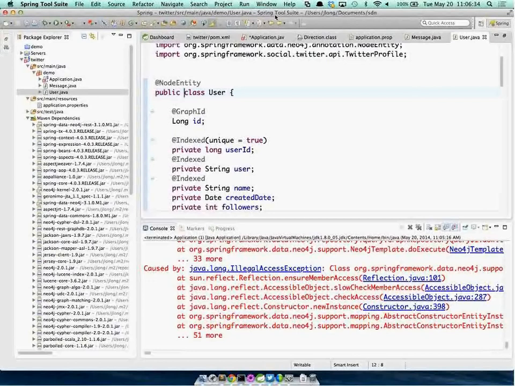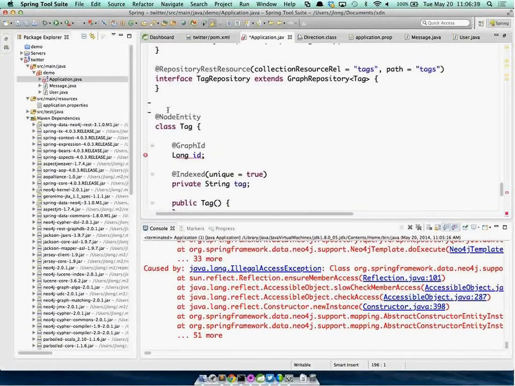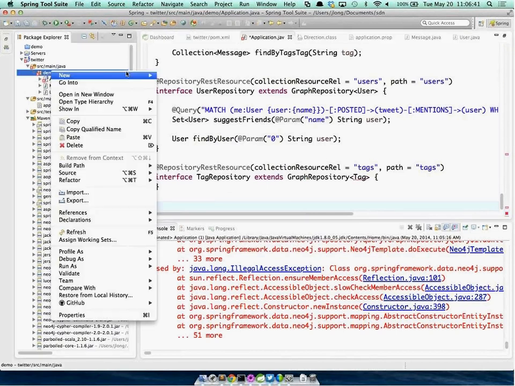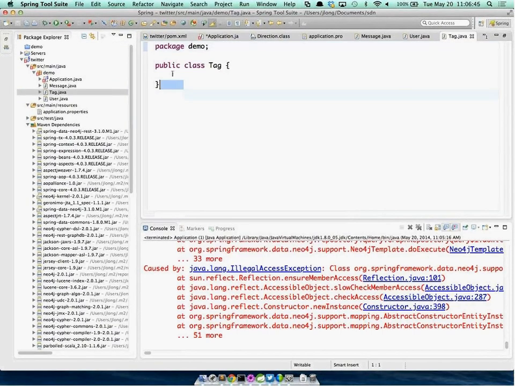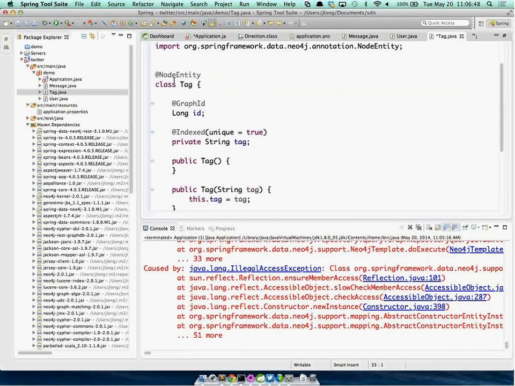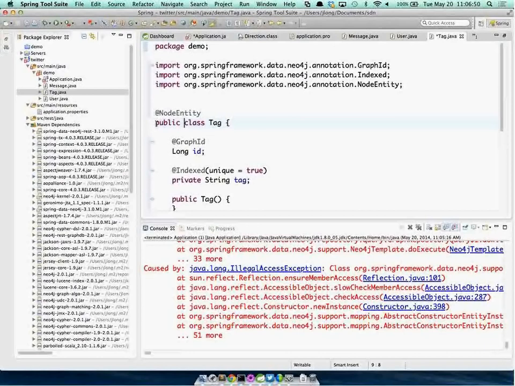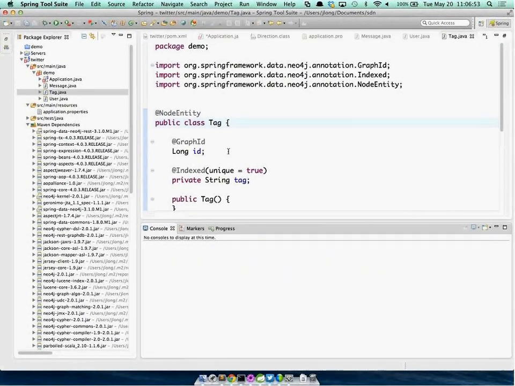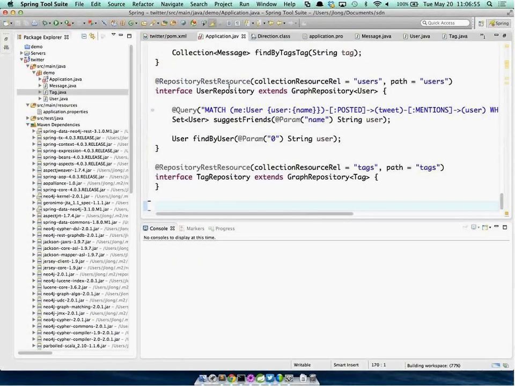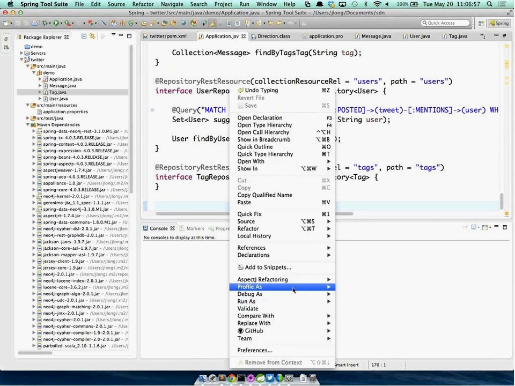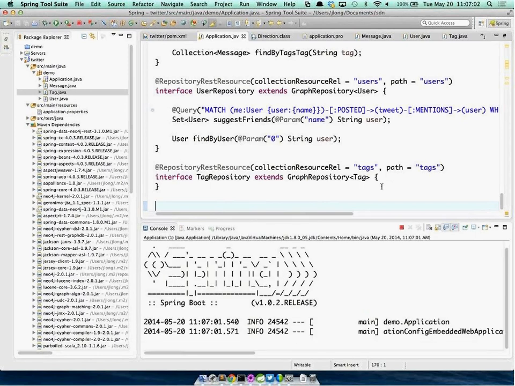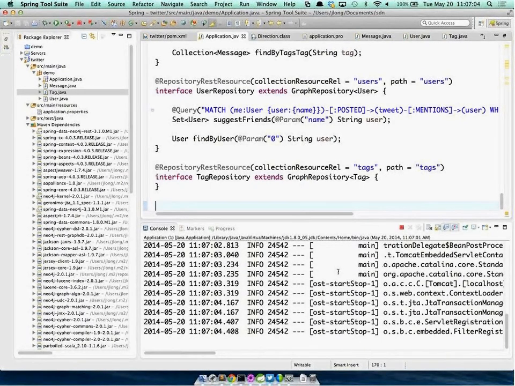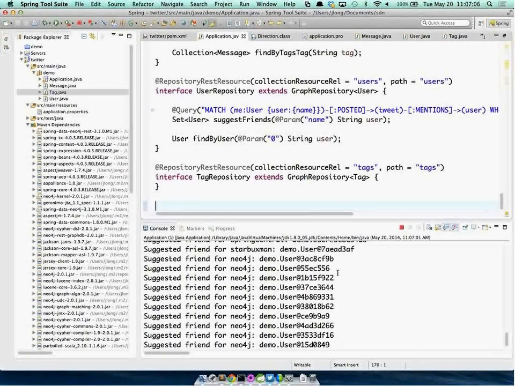And then finally we need the tag. Okay, voila. Tag. With any luck. Run again, this time with fingers crossed. Hopefully. No idea. All right, now we're cooking.